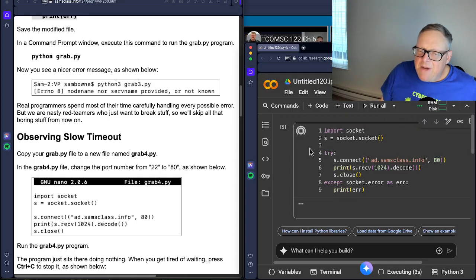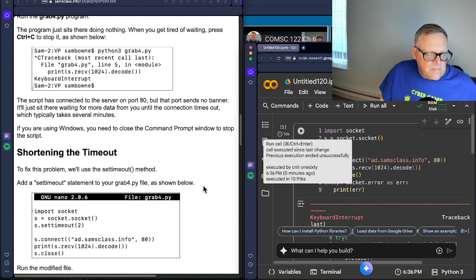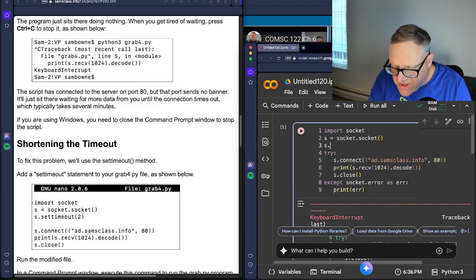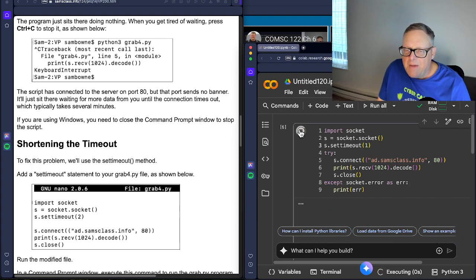And it's going to take a long time. It's going to wait to timeout, and the default timeout is like 1 or 2 minutes, which is too long to wait, very annoying. So if you don't want to wait forever, then you have to set the timeout, and you do it with s.settimeout. So I can do that here, s.settimeout to, say, 1 second. There, and it just won't spend very long waiting before it gives up. Now, just after a couple seconds, it quits.